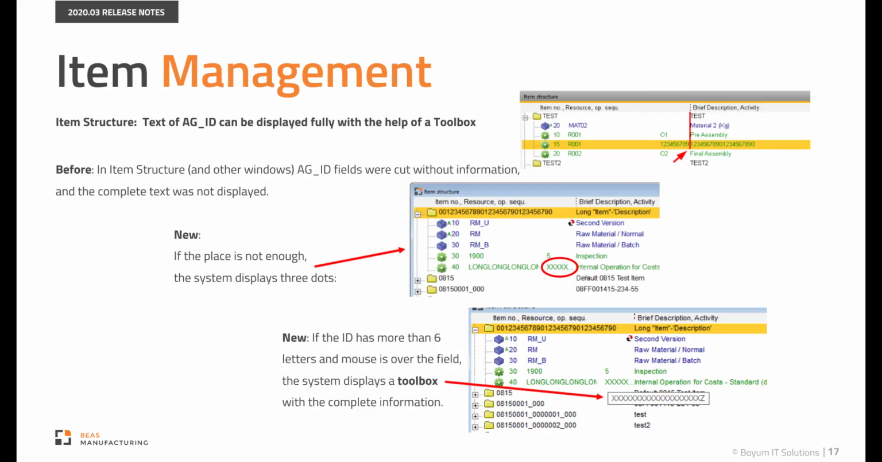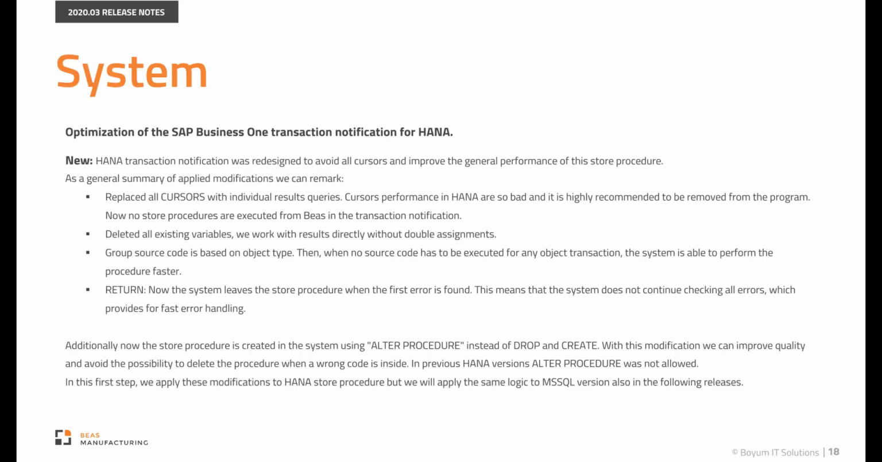We have also enhanced the display of AG_ID fields in the item structure and other windows. The field names were cut and complete text was not displayed. Now, if the place is not enough, the system displays 3 dots. If the ID has more than 6 letters and a mouse is over the field, the system displays a tooltip with the complete information.